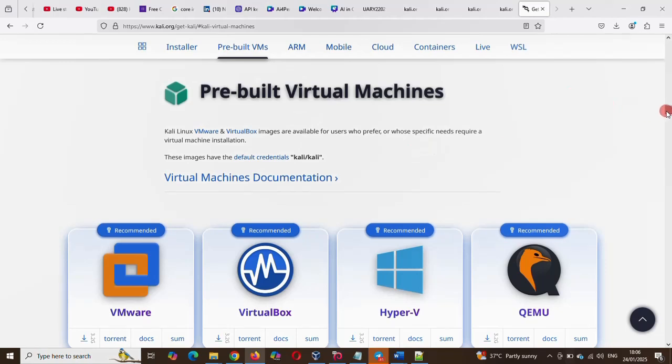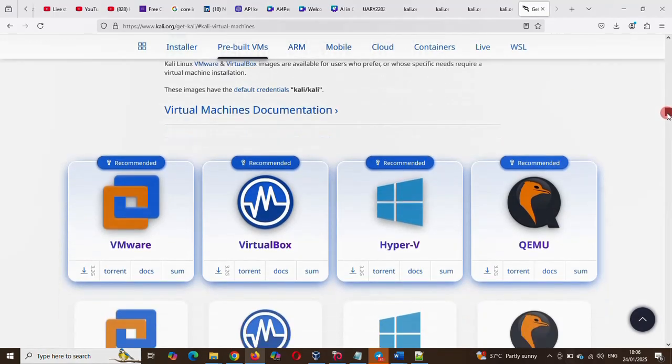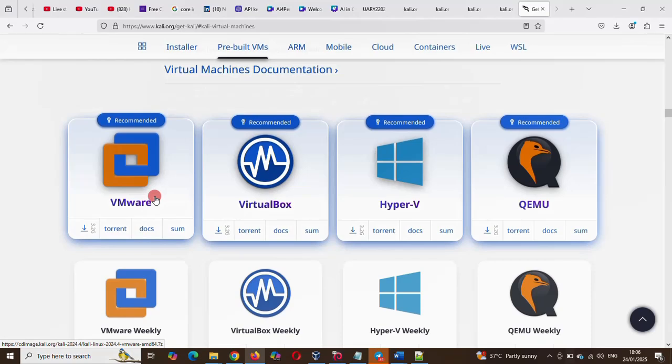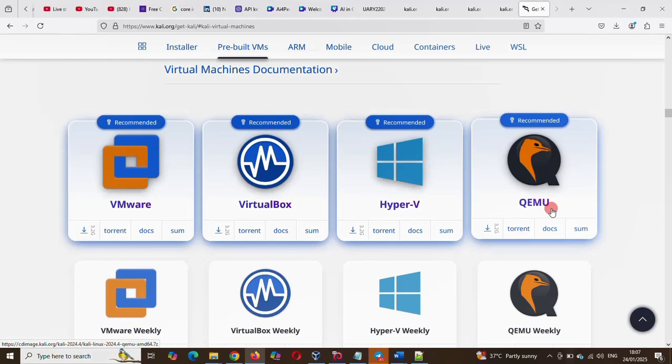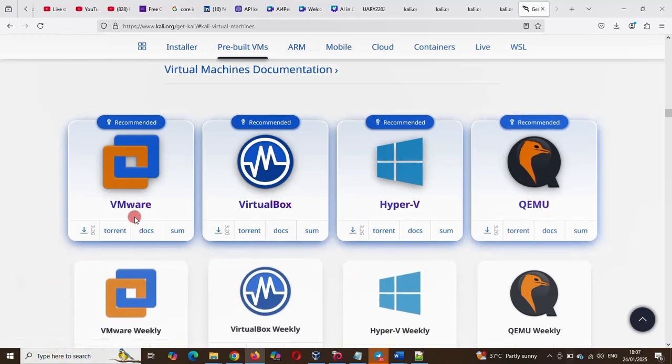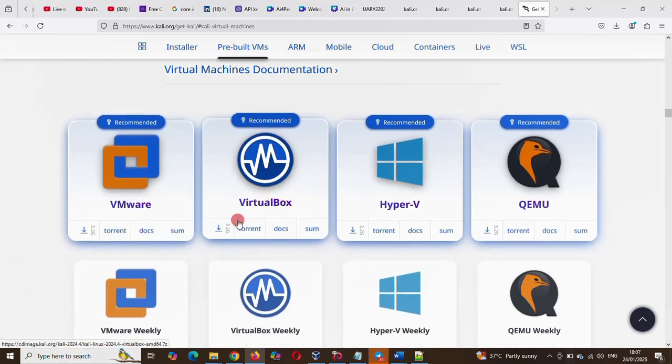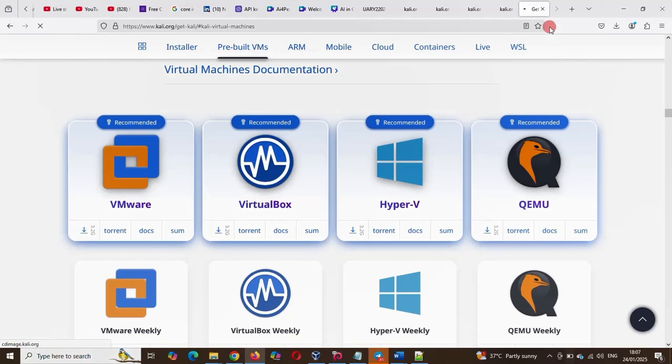You can see the different distros. So we have for VM. If you're using VMware, this is where you go to. If you're using VirtualBox, Hyper-V, QEMU, and the rest of them. So I'm using VirtualBox, so I'll just click here. Don't click torrent, click where you see the arrow pointing down, and then click here to start the download. So you can see it's already rolling.